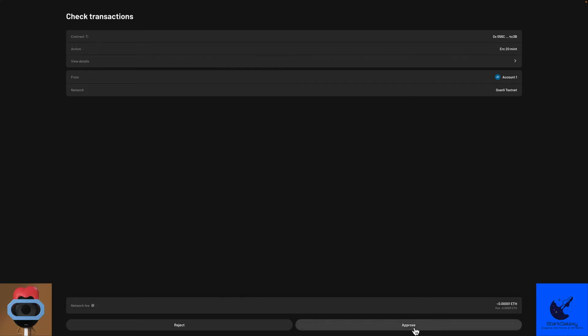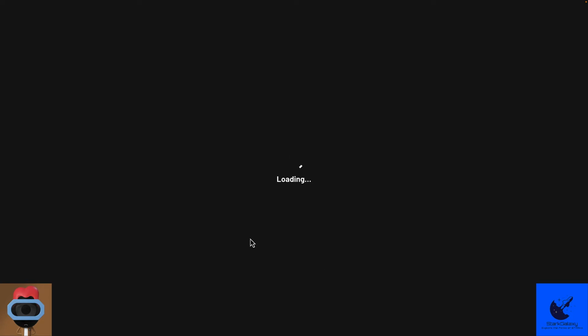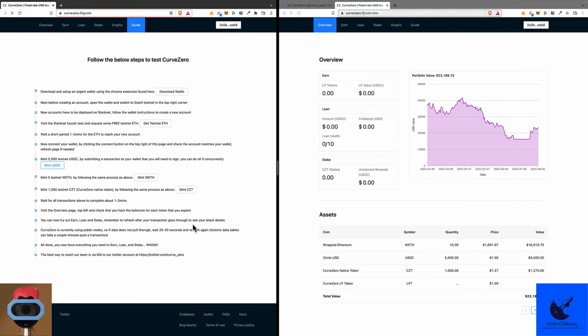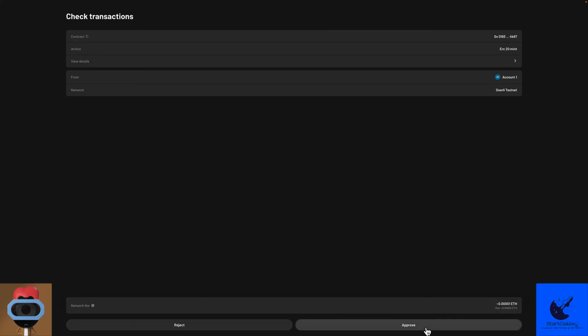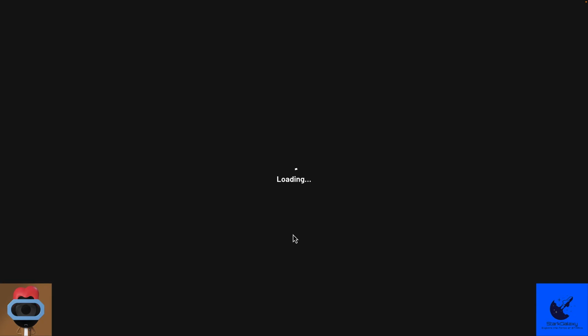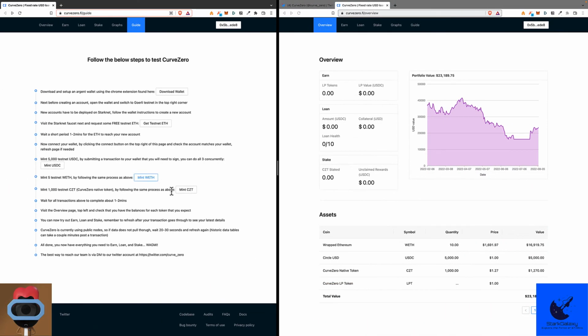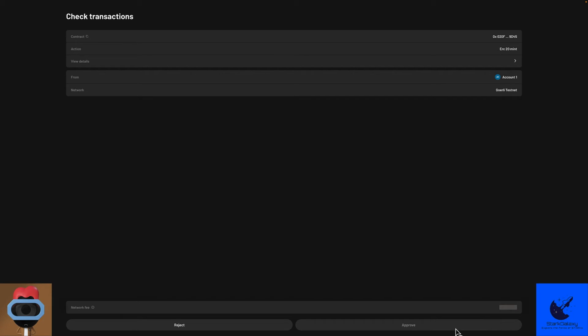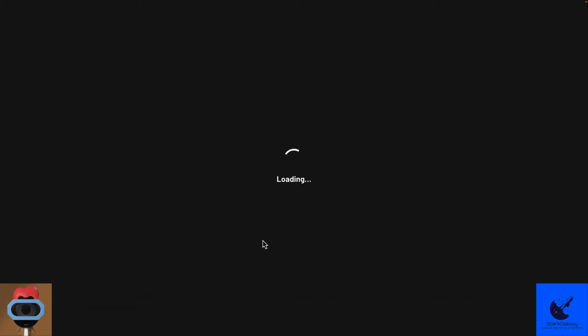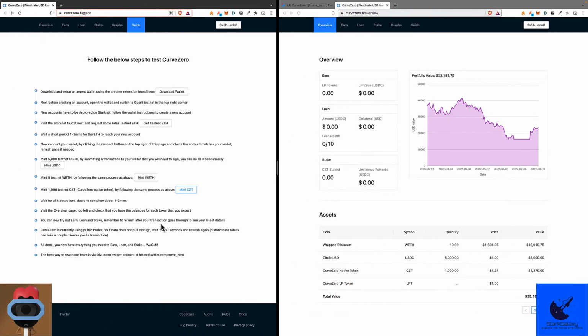You'll be directed to your wallet, approve the transaction, and wait for the transaction to go through. Then you will do the same process for mint WETH, wrapped ETH. And last but not least, you'll have to mint some CZT, so some CurveZero native token. You do the same process and you wait for the transaction to go through. Then you will have to wait for a couple of minutes.